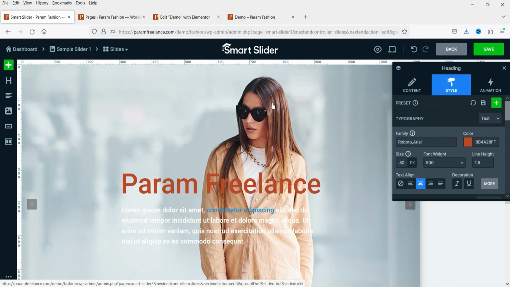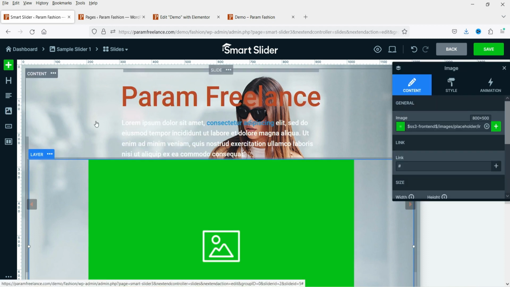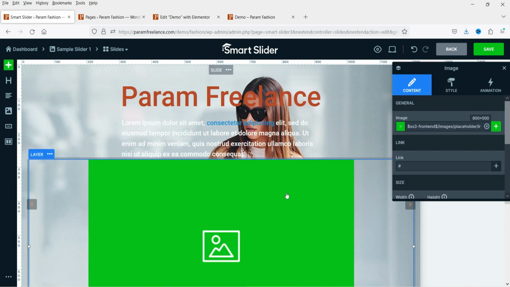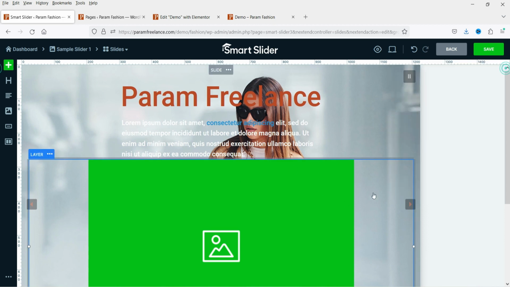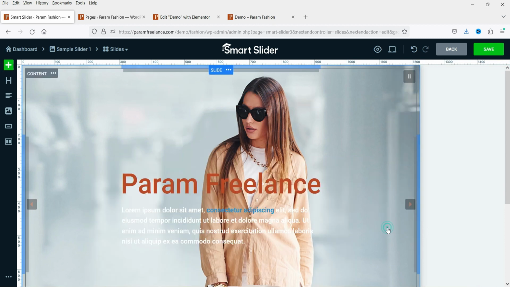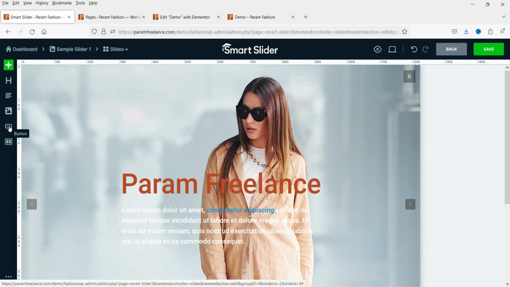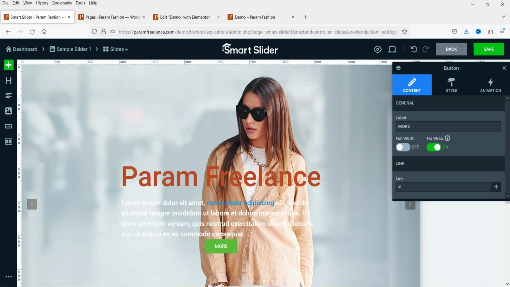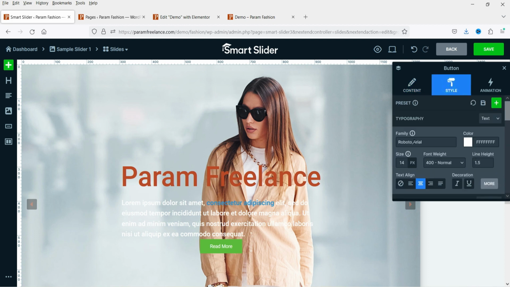Now next option is image. If you want to add image, you can add the image on this image. So there will be a layer of image. I'm not going to use it, so I'm going to delete this one. Next option is button. So you can add a button there. This will be the title, the text on the button. Read more. You can add your link to this button here. Go to style settings and from here you can change the style settings of this button.